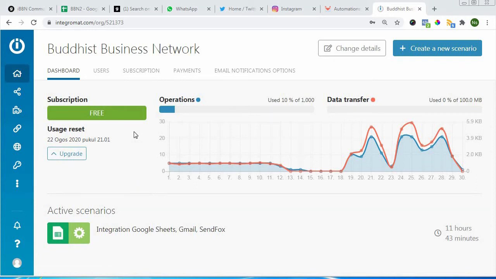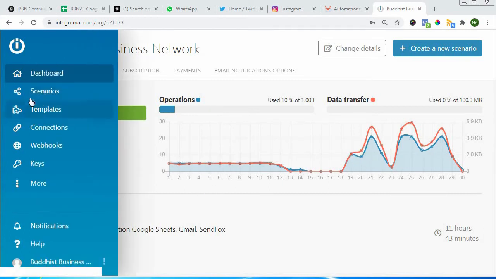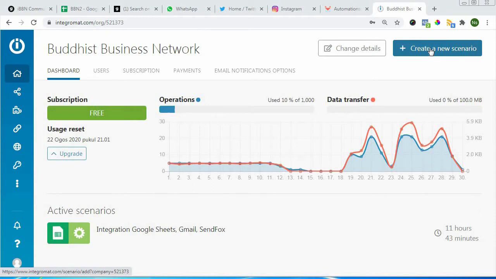So this account is a free account right now with 1,000 operations that is free, and a data transfer of 100 megabytes. So as you can see, we've used about 10% already. So for scenarios, let's create a new scenario. You can click from here, or you can click from the top right corner.